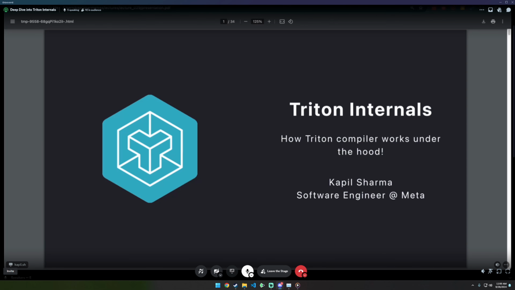Today I am glad to have Kapil Sharma here, who will give a talk about the internals of the Triton compiler. As a background, Kapil got fired in August, and during this time he wrote a 3-part blog post about the Triton compiler internals, which I asked him if he could also do in video presentation form, because I think it's super relevant to a lot of people and super interesting.